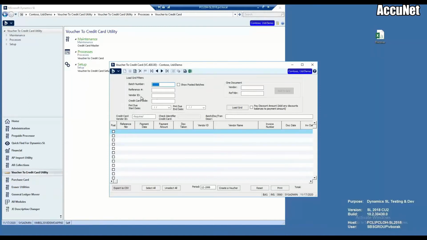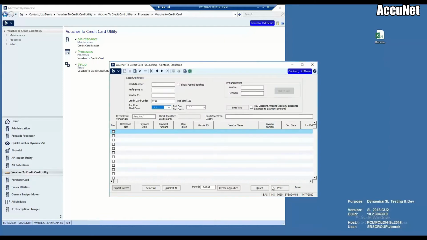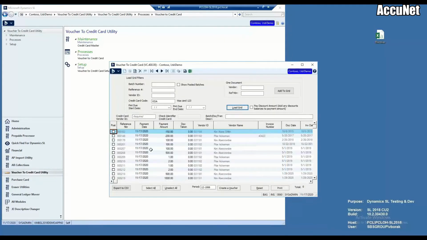So you come in here and either you load all transactions for a vendor, or you can load a date range, give me everything that's due within a specific date range. Or we have a place in the system where you can create a credit card code and you can tag your vouchers as they come in the door that says paid by my Visa, and you could say, give me everything I paid with my Visa, and I'm going to hit load grid. And everything that I selected that I paid with my Visa will load the grid.